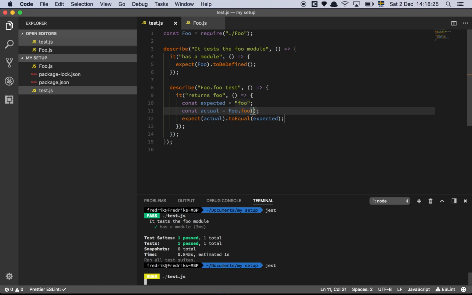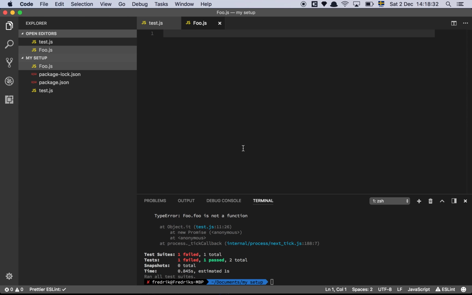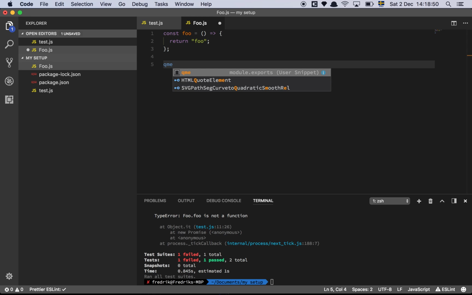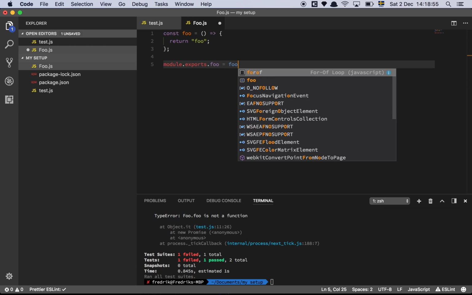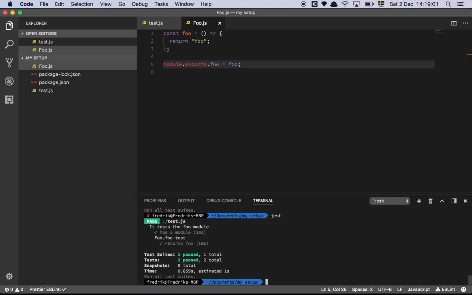We run our test, and here we can see that it's gonna fail because foo.foo is not a function, which is expected. Let's switch over to foo and let's define something. So qnf or nfn for me is named function. So let's call that foo. And we don't want any parameters. Let's return foo. It's easy peasy. QME is module export, so it's expanding to module exports basically, and then we do this like that. And if we now run this, ta-da, all of this is working.